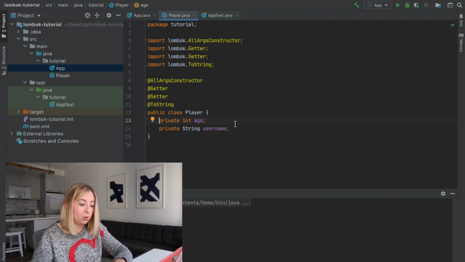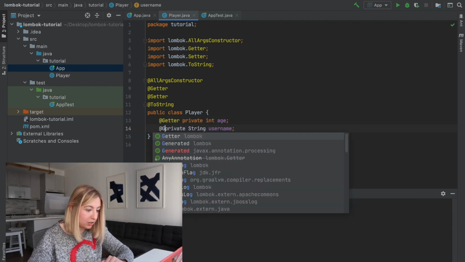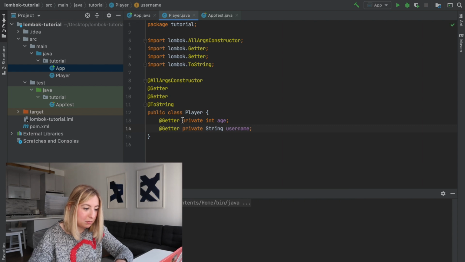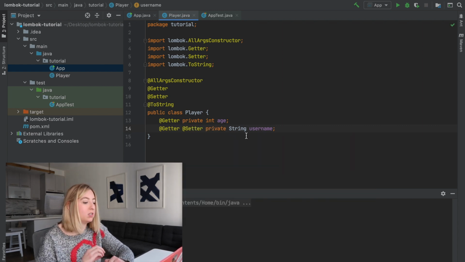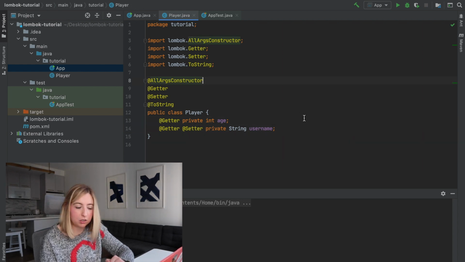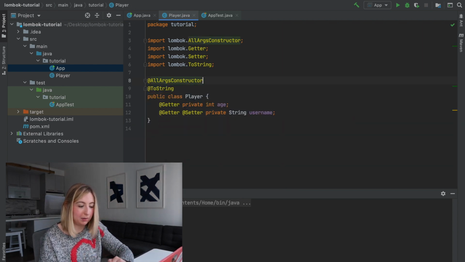Now let's say I want to have a getter for the age and a getter for the username, but I only want to be able to reset the username after creation. So age, once it's set initially using that all args constructor, I never want to reset it again. This is something we can do. So what we would do is we would take those away and we would have something like this.